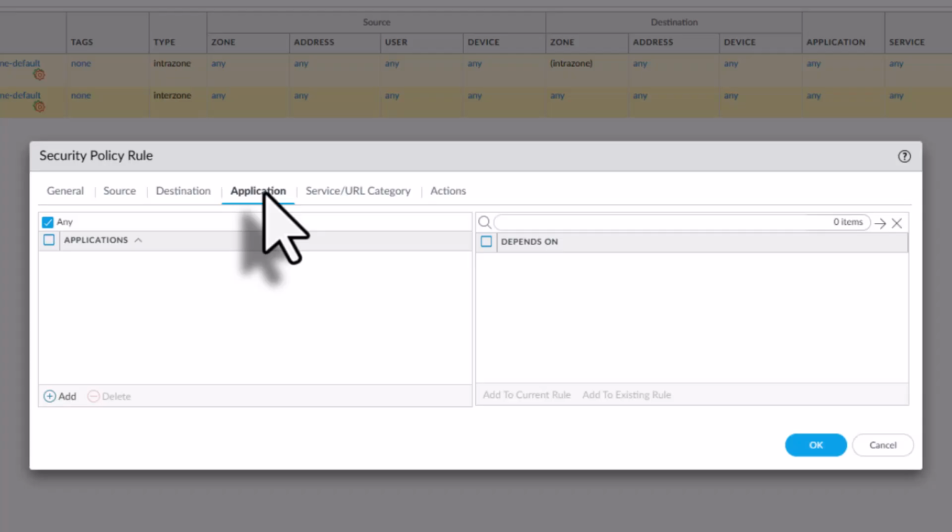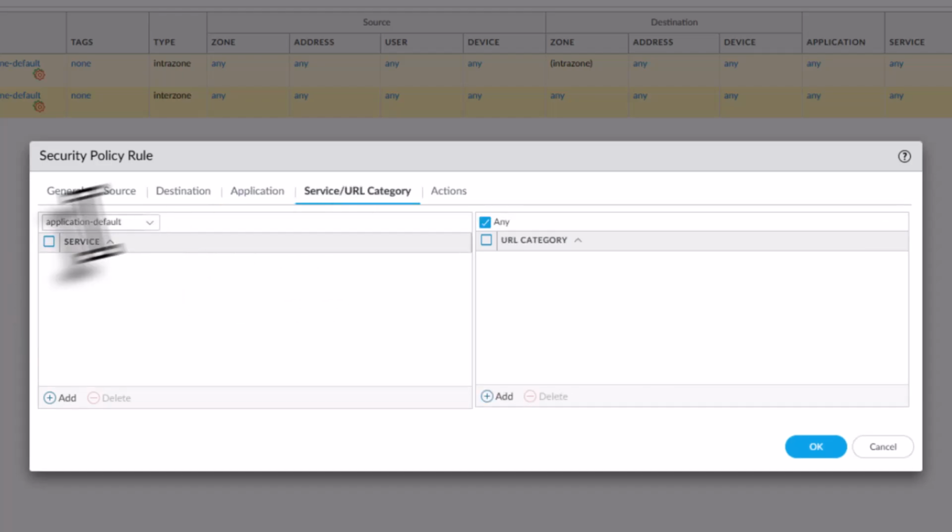Under application, here's where I can actually lock this down to specific applications, and that is the best practice. For this lab environment right now in this basic rule set, I'm just going to allow it as any application. And then under service, we're going to use application-default. When we talked about applications and application groups and application filters, when you click on an application, it shows you the ports and the protocols that it uses by default. So that locks this down to application-default.